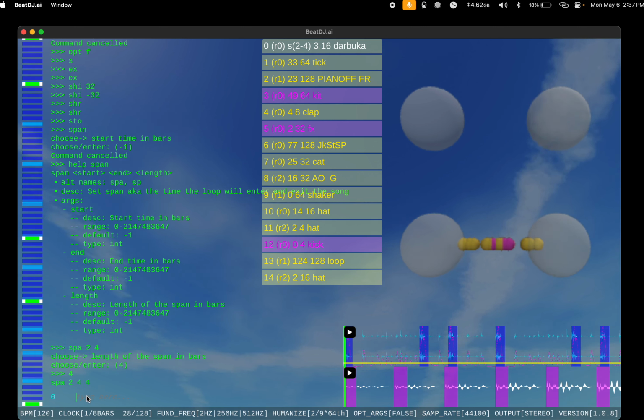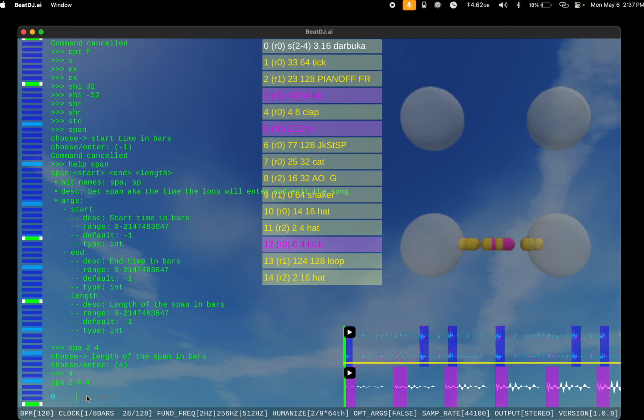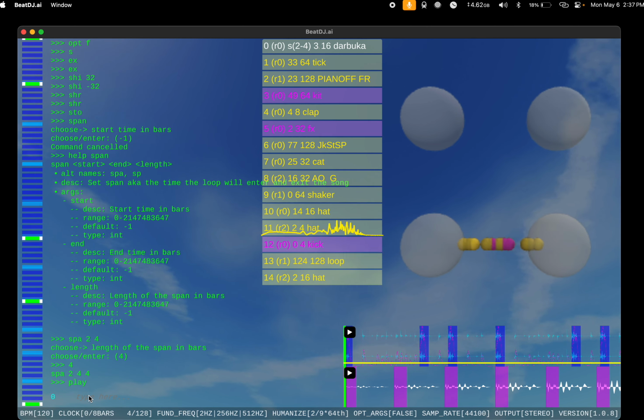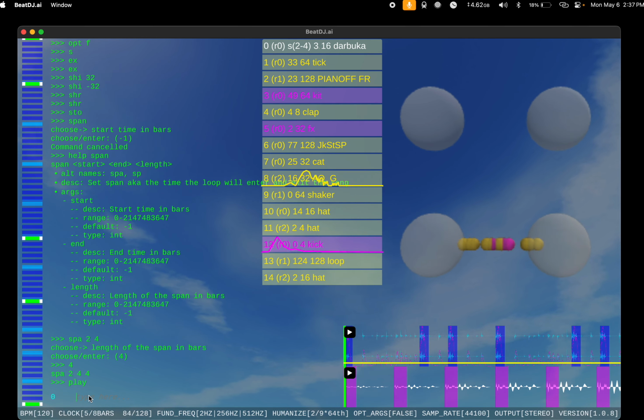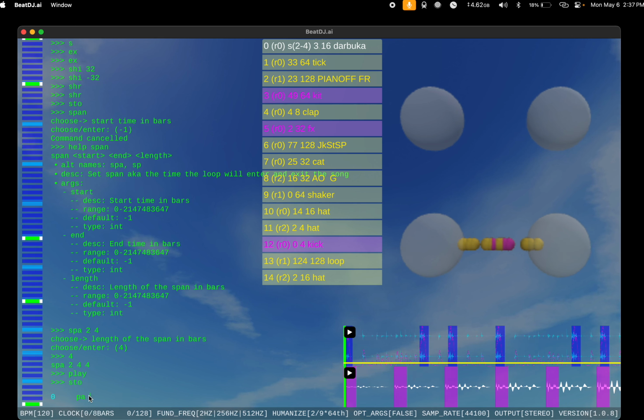Now if we listen, you will hear that darbuka's little click perk is going to come in between bars 2 and 4, and if you keep a look at the clock down here in the bottom left, you can see that that is correct. So we'll start from the beginning. And that's not bad. I actually changed my mind though. I want to do it from 4 to 8.